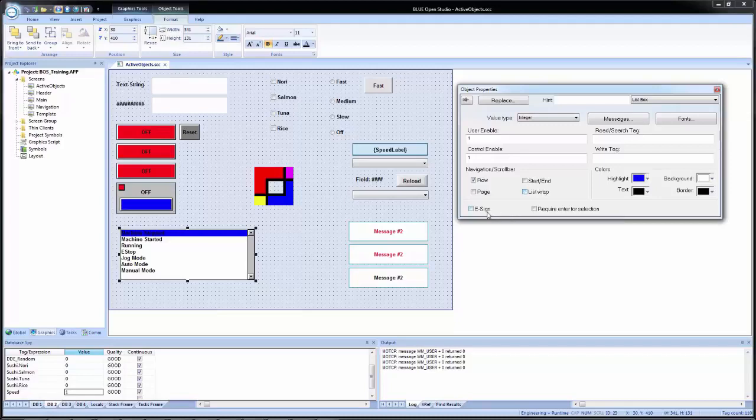And then we have below that the E sign and require enter for selection. What that means is you can select something, but until you actually hit an enter or carriage return line feed, it will prevent you from making a selection. Then we have the colors for the highlight and text and the background and the border. I'm going to leave all of them as default except for highlight, which I'm going to change to yellow.